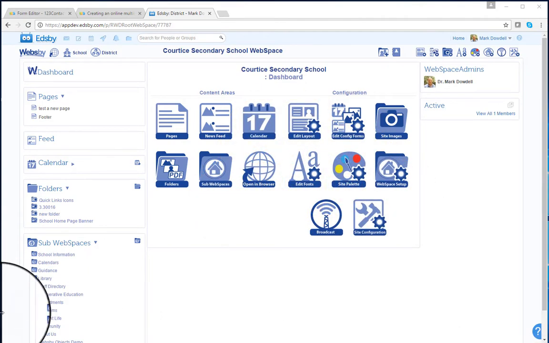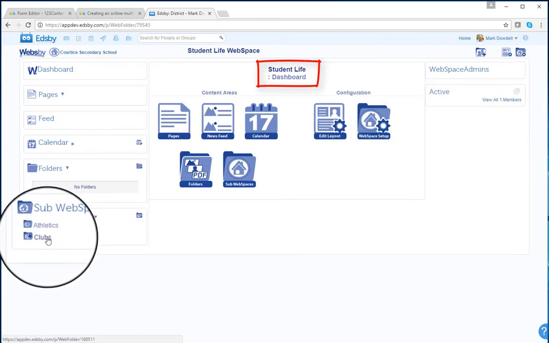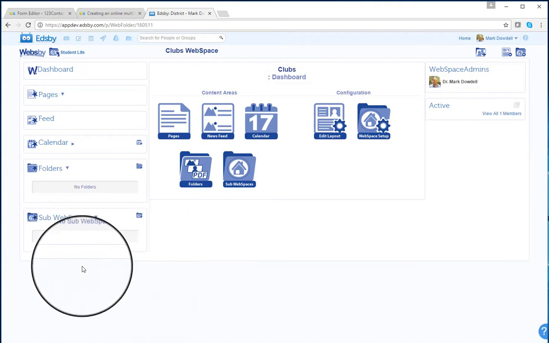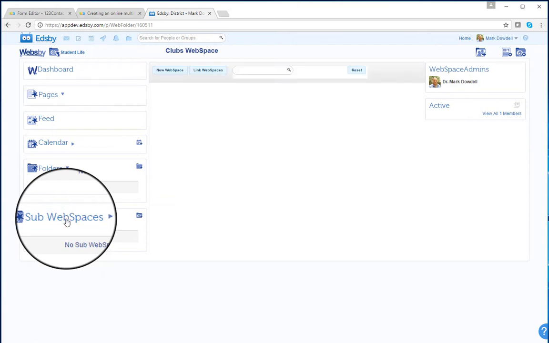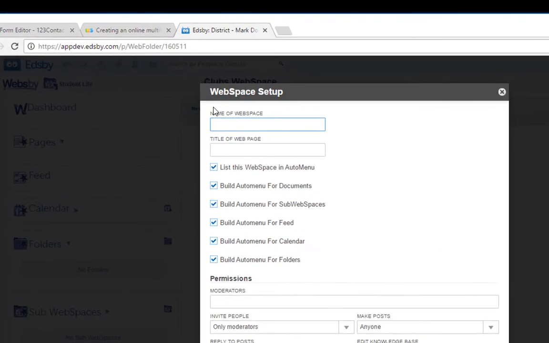Now clubs are located in my student life area of the website, so I'm going to navigate to the sub-web space Student Life and then further down into the sub-web space Clubs. This is where I want to create it. Now you'll notice there's nothing there now. I have no clubs. So my first club is made by clicking on the sub-web space's title, clicking on the new web space button in the dashboard, and giving it a name.